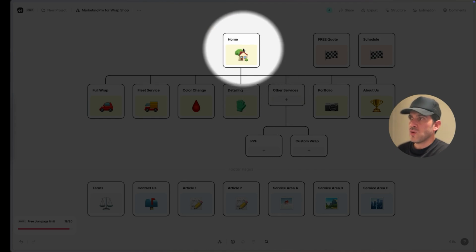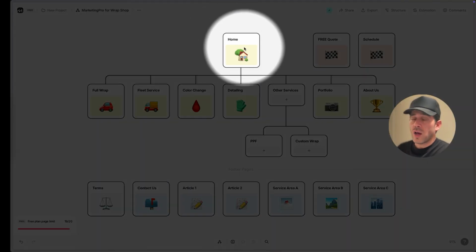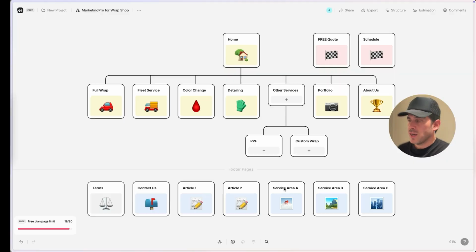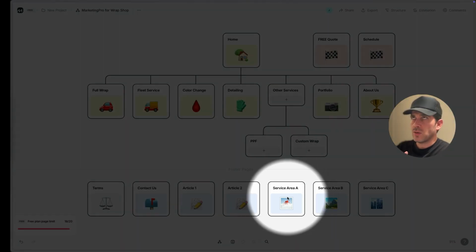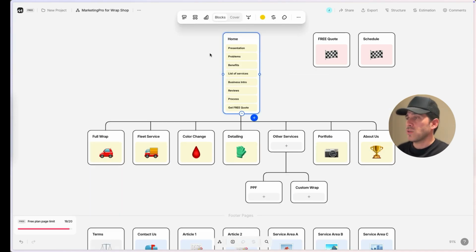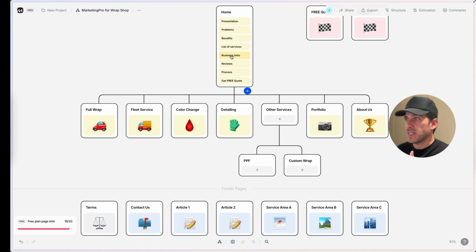For the other pages, I'm going to go with service areas. So let's say you are located in Miami. This homepage is going to talk a lot about how we are a wrap shop, we are a sign shop in Miami. But let's say you are serving other areas like South Beach. Well, you're going to name this page Wrap Shop in South Beach. And then the sections are going to be the same as your homepage. So it's going to be, this is a South Beach wrap shop, and this is the same problem we are solving for you guys, yada, yada.